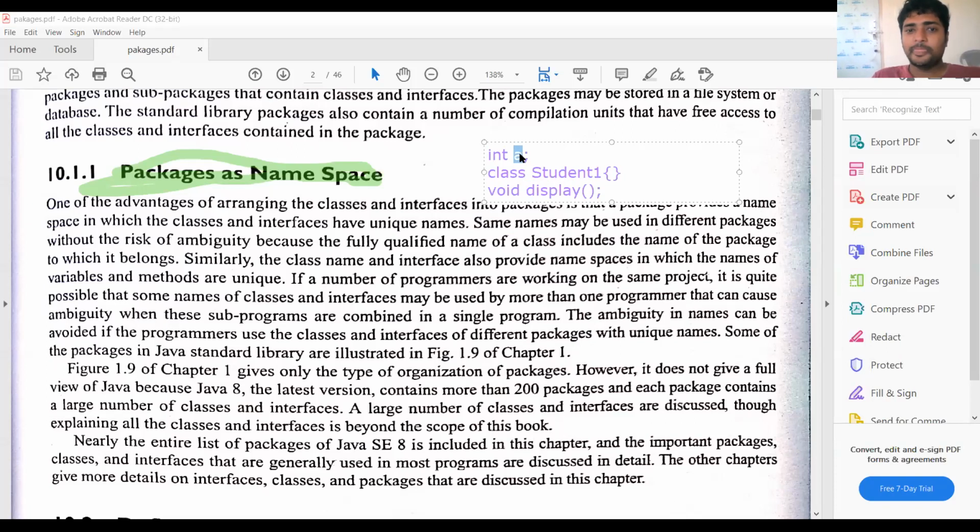In the same way, packages also have a namespace. That means packages are identified by their package name. Each and every package has its own name. So let us take one example.